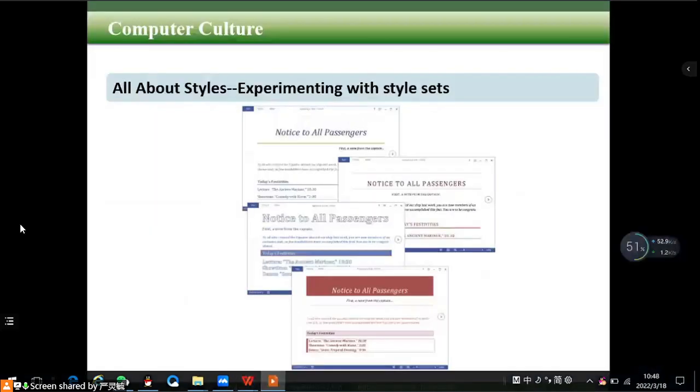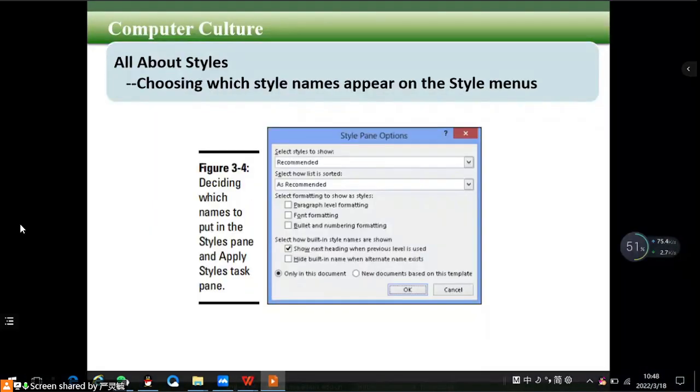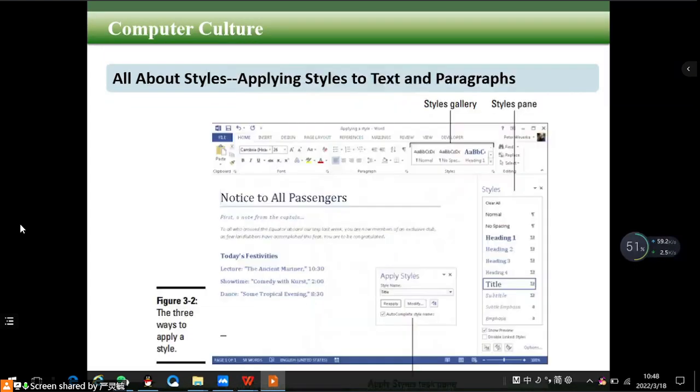Well, this part is for choosing a style name. One of the challenges of applying style is finding the right style to apply: the style gallery, the style pane, or the Apply Styles task pane. This one, the task pane. But WPS does not support the task pane. Just be familiar with how to create the style. That's enough.